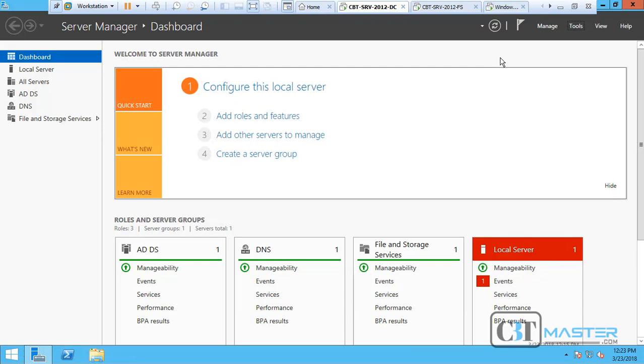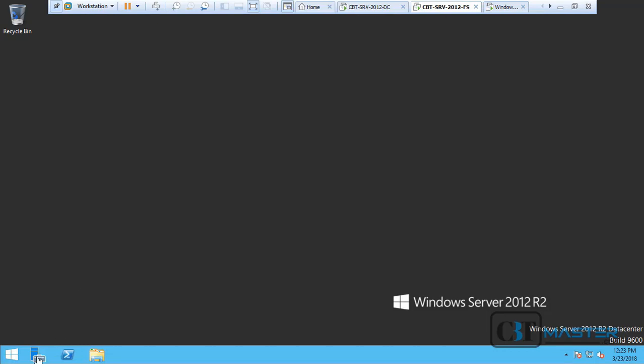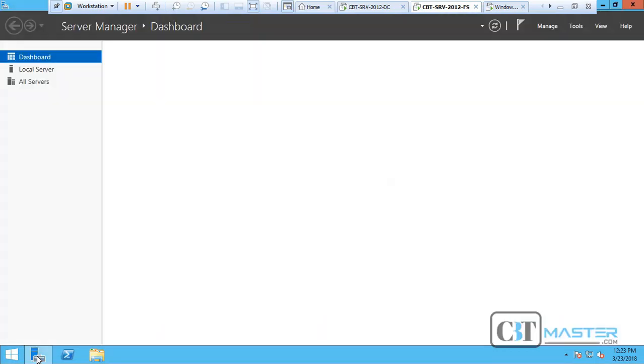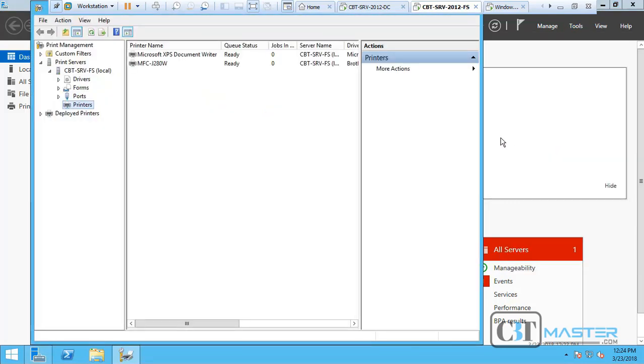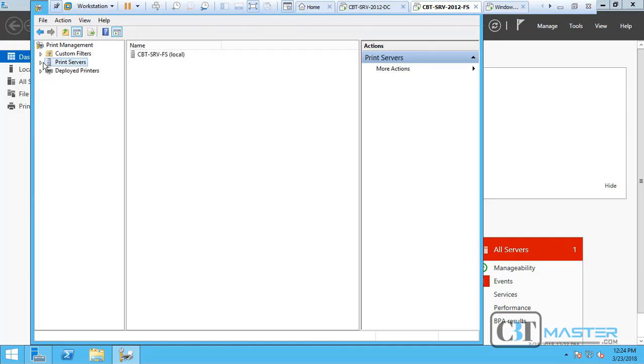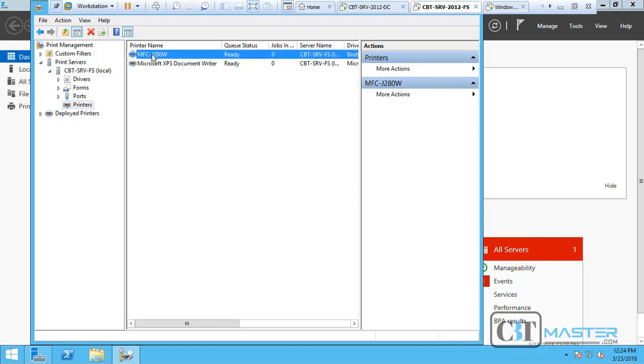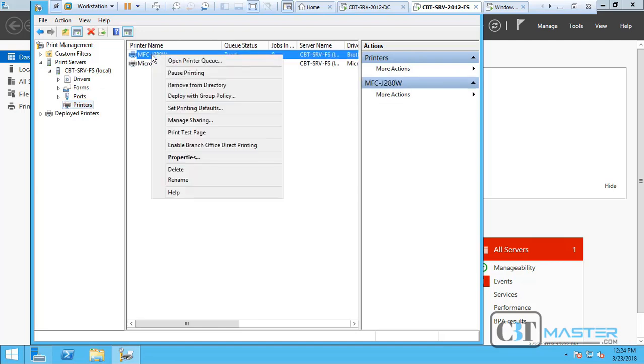Let's go now to our print server. Open Server Manager, click Tools and go into Print Management. Here's our print server. Then expand the CBT server. Click on Printers, then click the printer that we installed in the previous step, right click and choose Deploy with GPO. Or you can use the Action menu and deploy with the group policy.